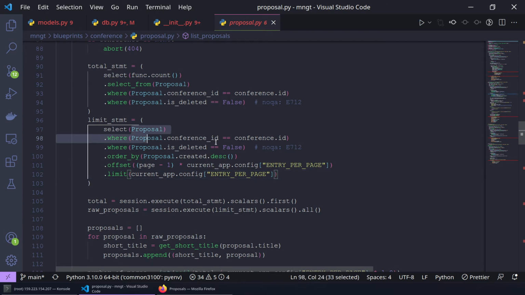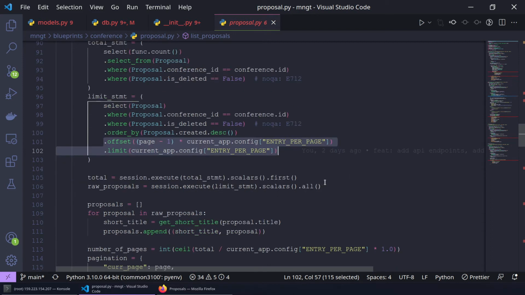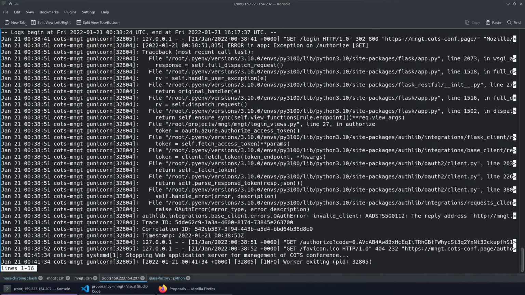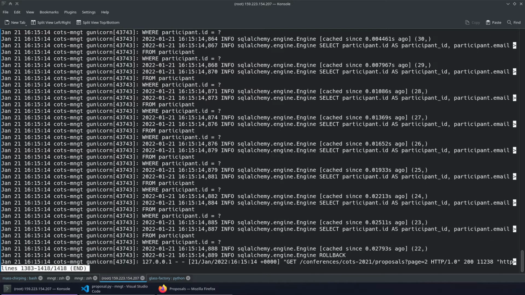And it has the same set of queries as the total statement, but then we order by the created date. And then after that, we set the offset and limit the number of records returned from the table. So in that case, I think we refresh the log here. We should be able to see it.